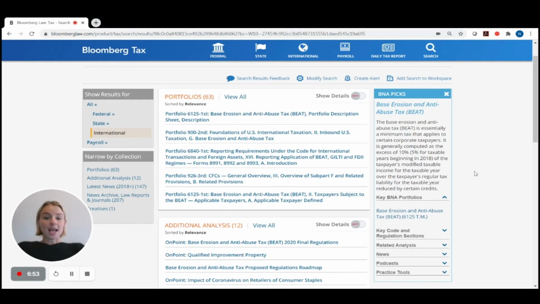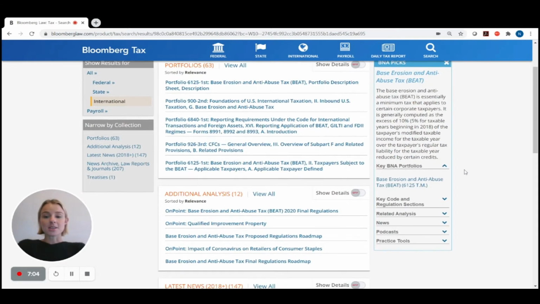And then on the right, you'll see the BNI pick feature. This is a unique feature to our platform, and it provides you with an expertly curated array of analysis and guidance for this particular topic, including a definition, the best portfolio, the key primary source material, and a host of other information.